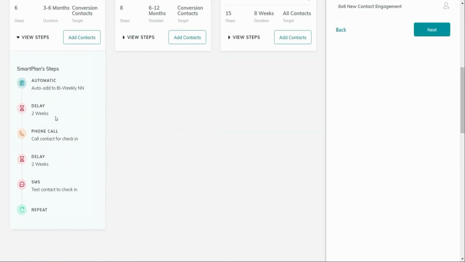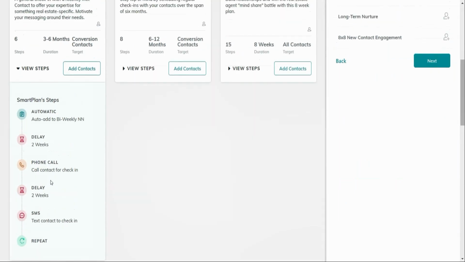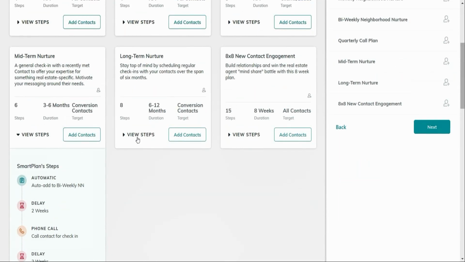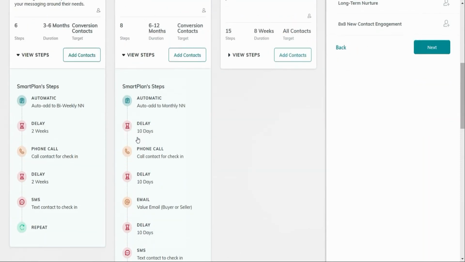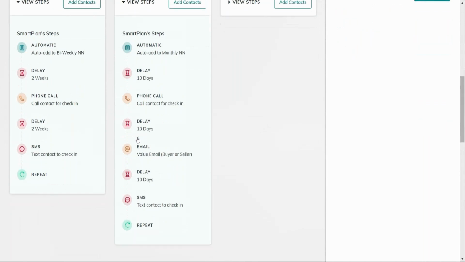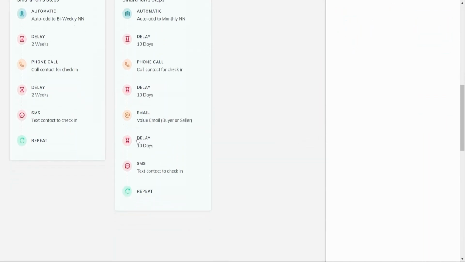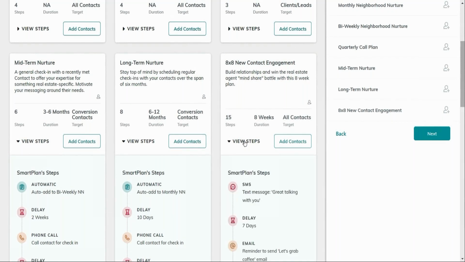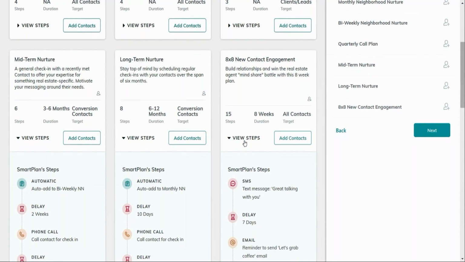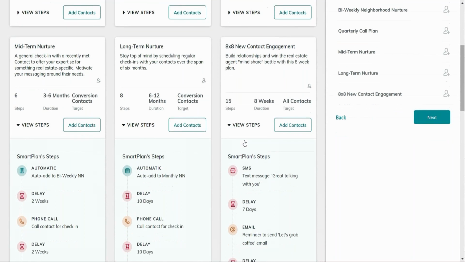So here we have an auto bi-weekly neighborhood nurture. We delay. It tells you to make a phone call. It delays. It goes through the steps. So you don't have to worry about setting the task. You just set the smart plan inside the contact field while you're prospecting. And it's going to set these reminders. It's going to tell you what to do. You don't have to think anymore. And the less we think, frankly, the better we do, because we have a system and we stop relying on creativity. Creativity is really important, but that's what can often create a system. But then you just have to follow the steps.